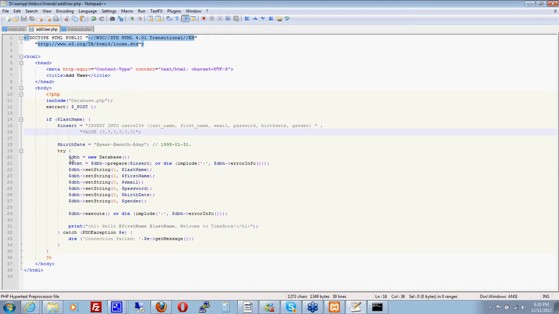This creates the database connection. This prepares that statement, or pre-populates this statement in MySQL. So basically it's pre-compiled in MySQL so we know whether it's valid or not. And then each one of these set strings essentially replaces a question mark with a value. So the first one is last name, then first name, email, password, birth date, and gender.